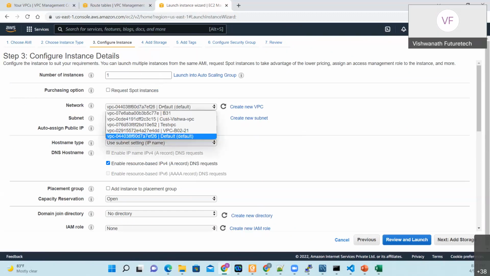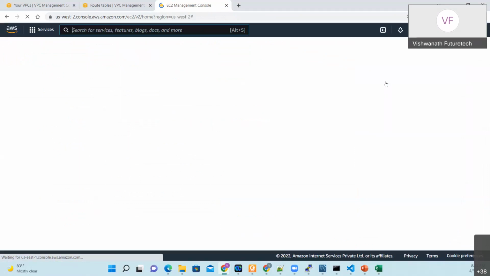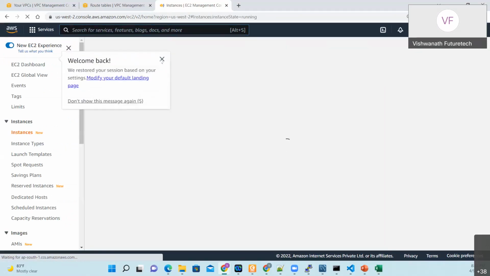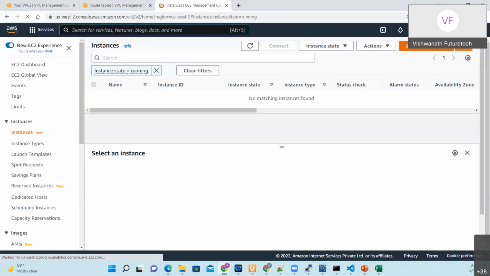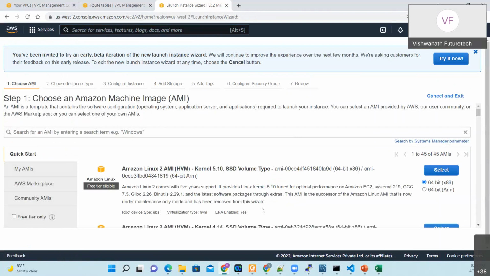So I'm going to select my VPC. Now, where is my VPC? Okay, I'm in the wrong region. I'm going to go to the right region. Let me start over again. How did I find out I'm in the wrong region? Because the VPC which I named was not listed. So immediately I understood that it's in a different region.